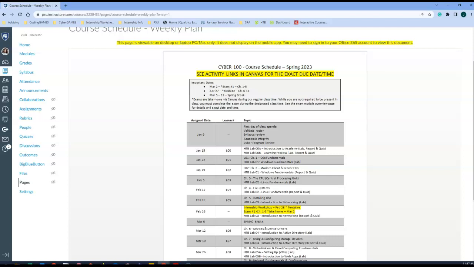All right, so this week you're going to be working on Chapter 1, Operating Systems Fundamentals. We're also going to be beginning our first lab in Hack the Box, which is our Windows Fundamentals. Now, I want to take a peek at the module, and I want to show you how I break this down.